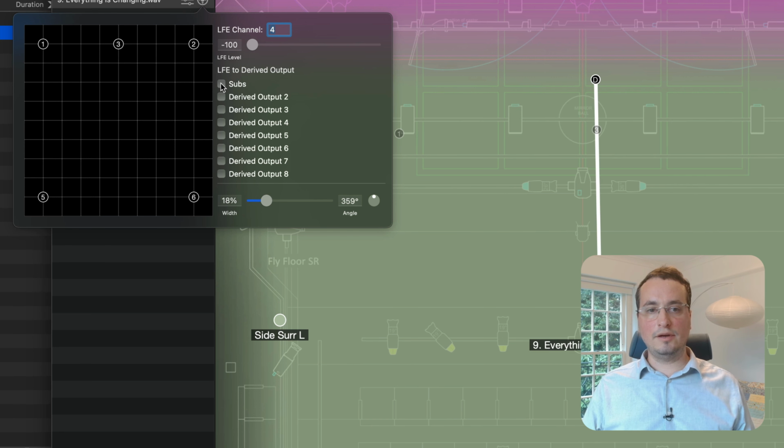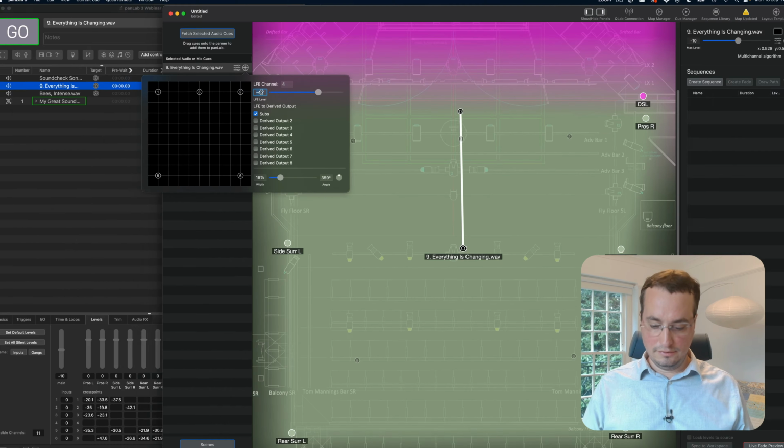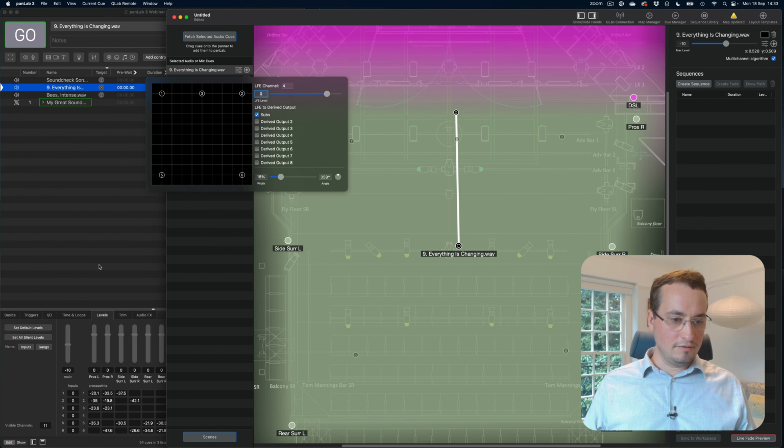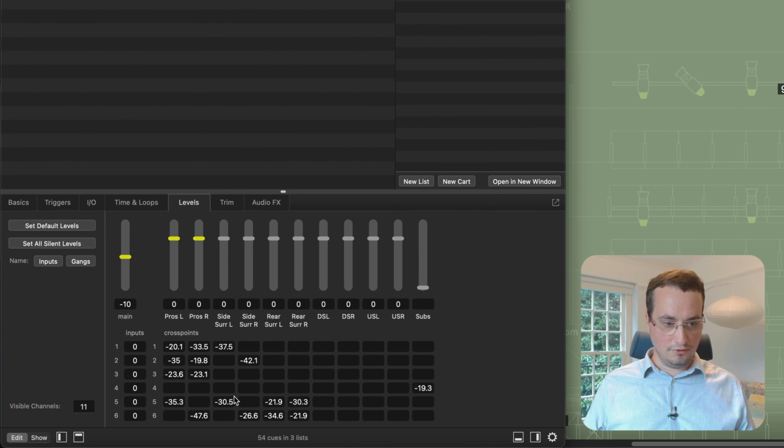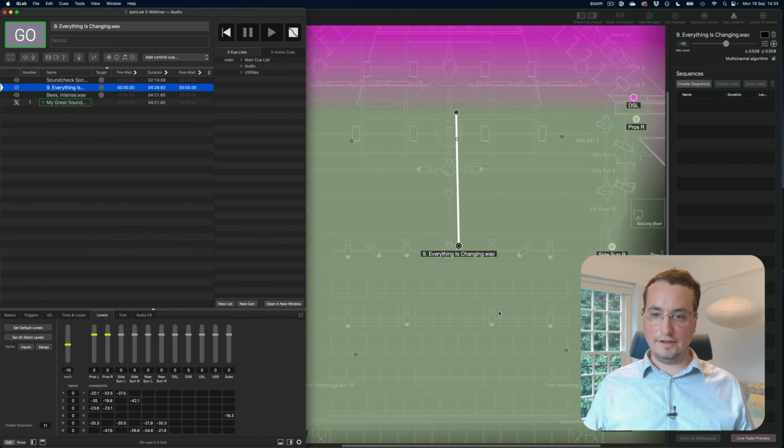So because we've set up derived output 1 as the sub output, we can check that our LFE channel wants to be routed to derived output 1, and we could turn that up. Let's just turn it up to 0. And then if we have a look at our cross points in QLab, you'll see that channel 4 of this multi-channel file is just going to the subs, so that just needs to be turned up in this case, and the rest of the channels are being spatialized onto the rest of our sound system.